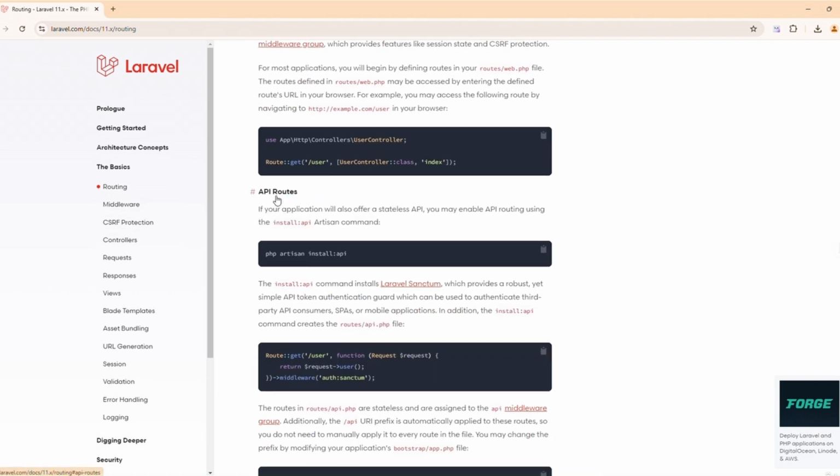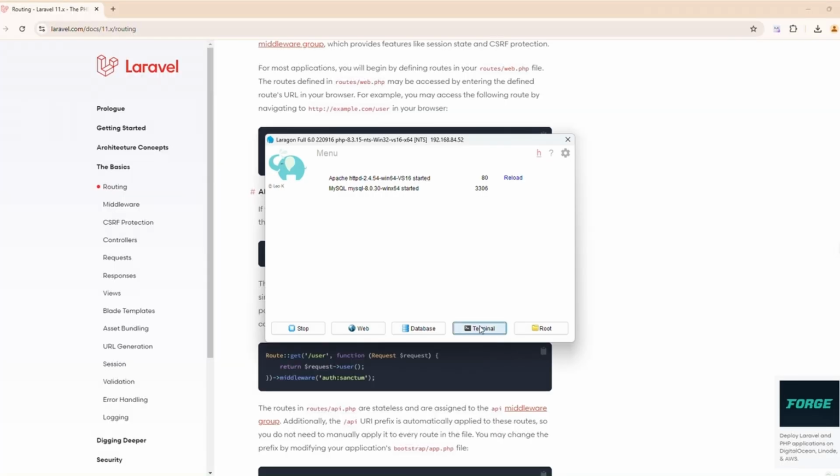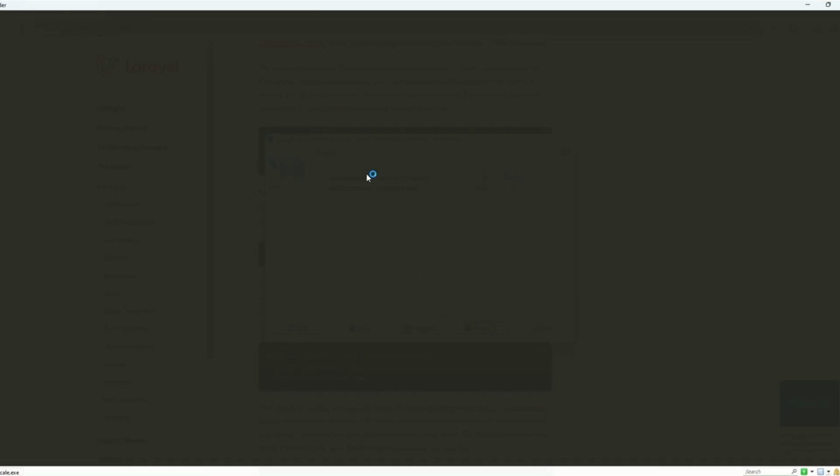To create an API route, we need to run this command: php artisan install:api. Let's copy. Go to the Laravel terminal. Let's go inside our project directory, Laravel API, and paste the command php artisan install:api. Hit enter.